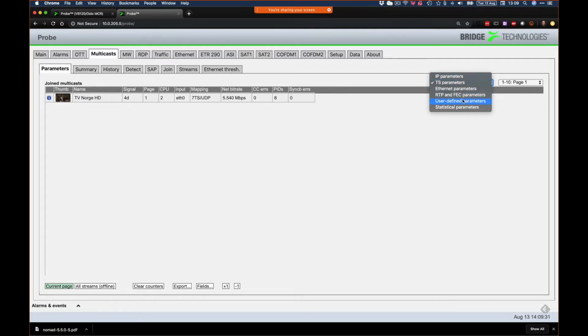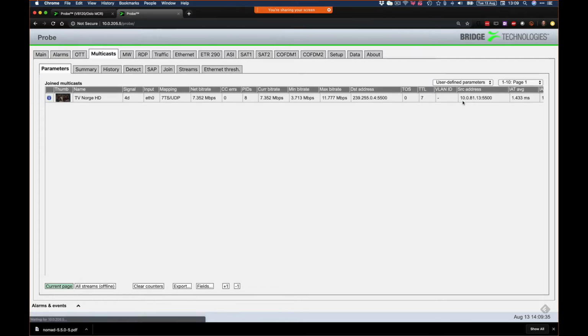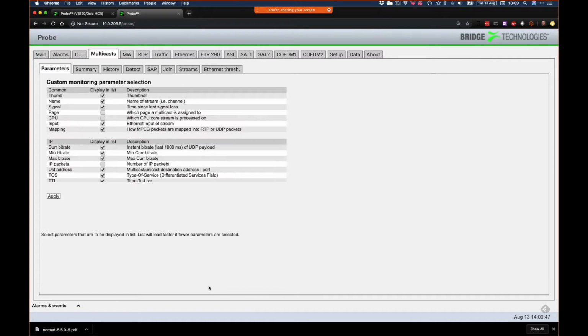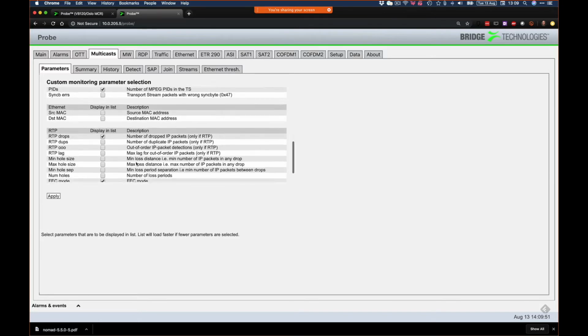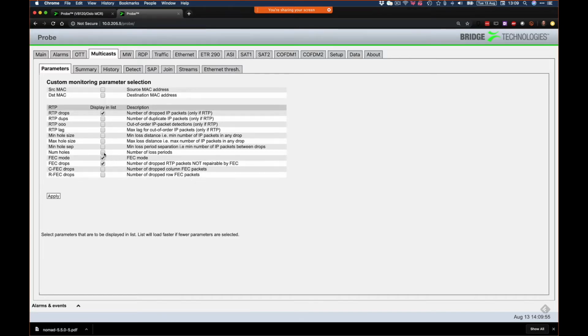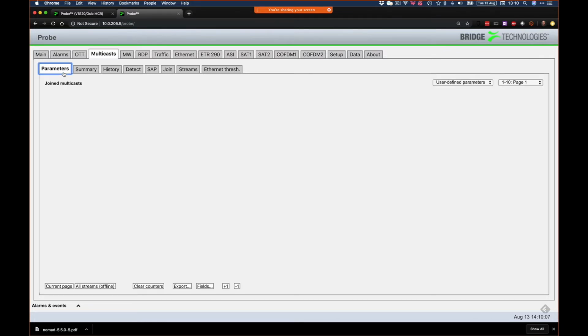And as I said, it starts off in the user-defined view, and this is customizable by the user, and it's simply by pressing the fields button. And then we did touch upon this last week when we looked through the GUI, but you can add any of these parameters to the user-defined view. So this would give you basically a way of customizing the view to only show you the parameters that you wanted to see.